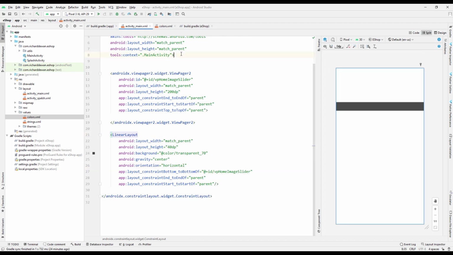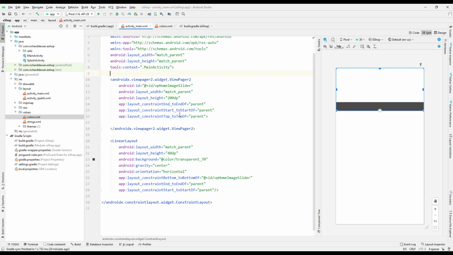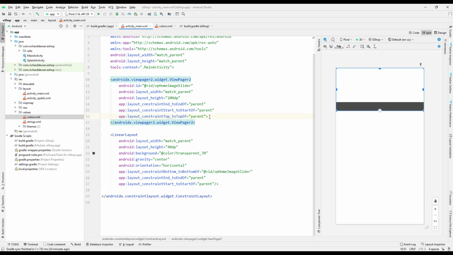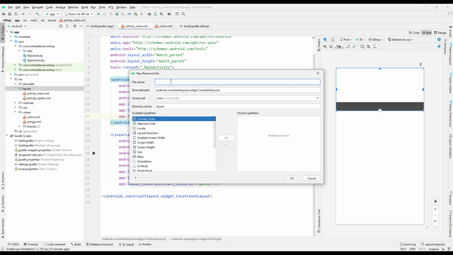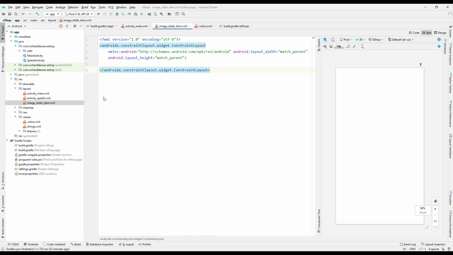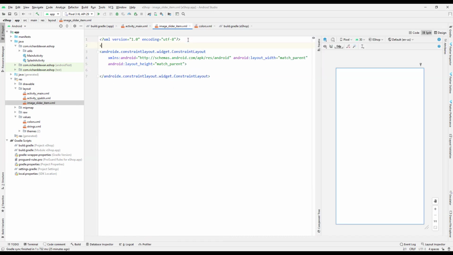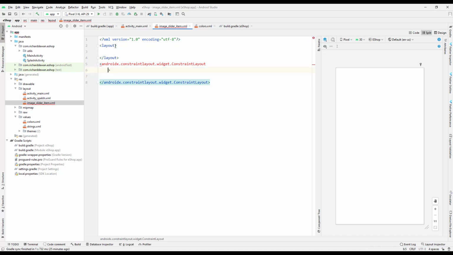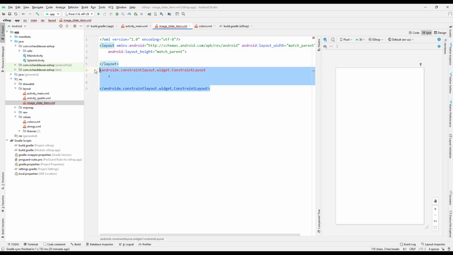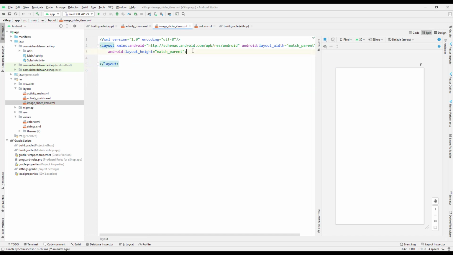Now next we have a view pager already. So in this view pager we need to show the image slider, and since view pager works together with the recycler view adapter, we need to create a layout for our recycler view adapter. Just go and create a resource file, and I'll call it image slider item, and this I will just add a layout. And in this layout, I will just cut this section from here and paste it inside this. And this constraint layout, I'll just move inside over here.